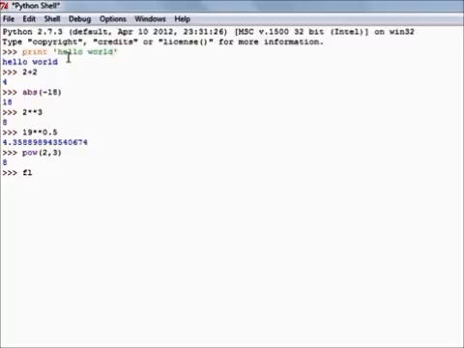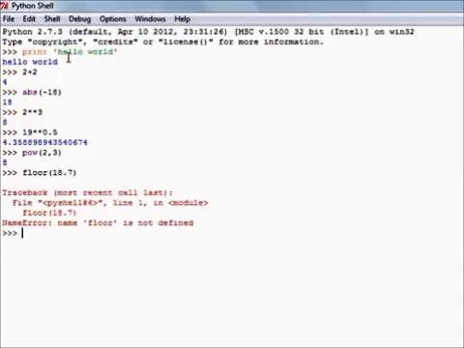Other functions include the floor function, that is the greatest integer function, say floor of 18.7. You should get 18 as a result. No, but we encounter an error. The reason for this error is that the floor function is present inside the math module. So before using the floor function, we have to first import that math module. Now we will type math.floor 18.7 and we'll get the result 18.